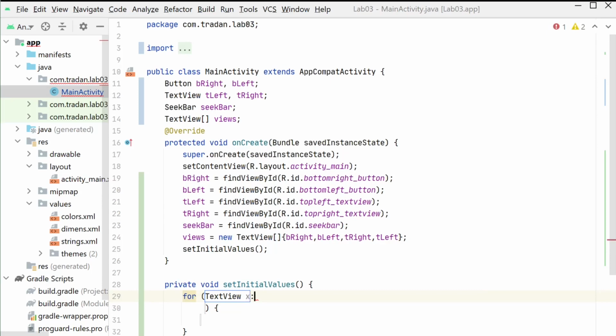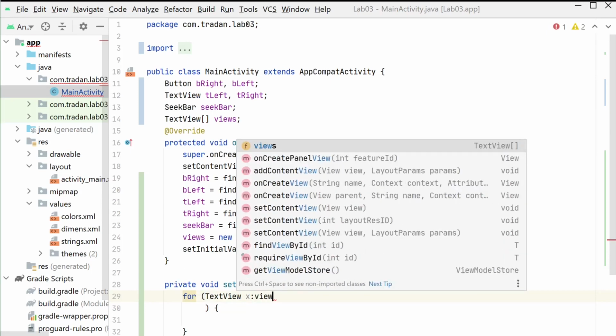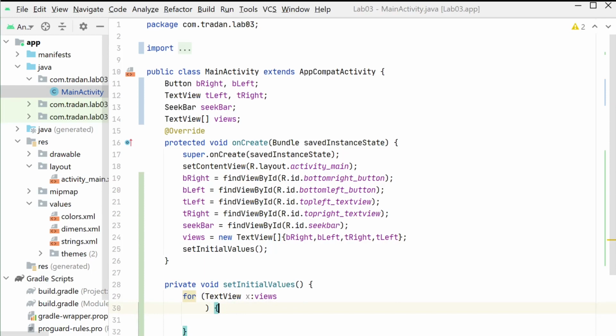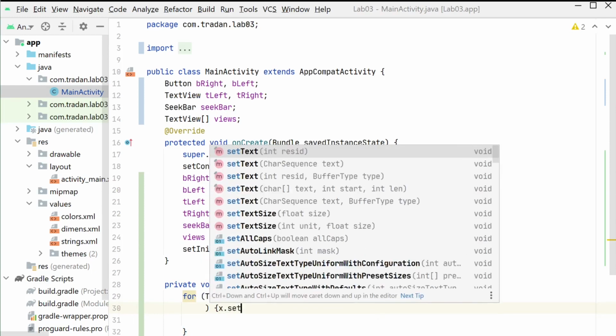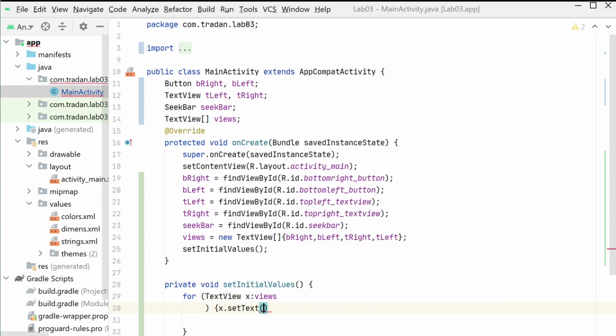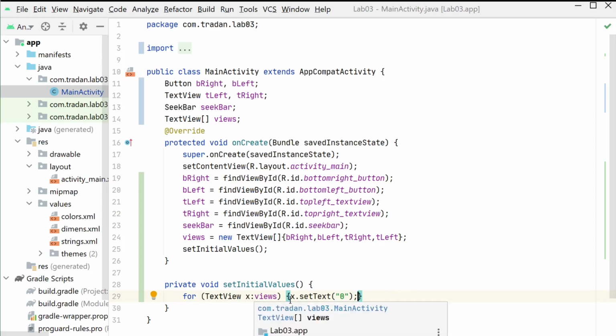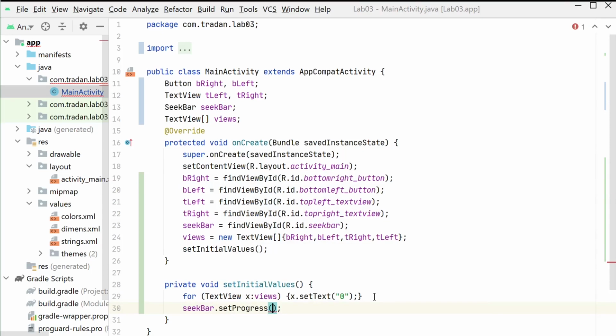Of what list? List of views. And what do I want it to do? I want to set the text to 0. Now, let's clean this up. There we go. For each text view X in the list of views, take each of those objects and set the text to 0. Let's go ahead and move the progress bar. Set it to 30 as our starting point.